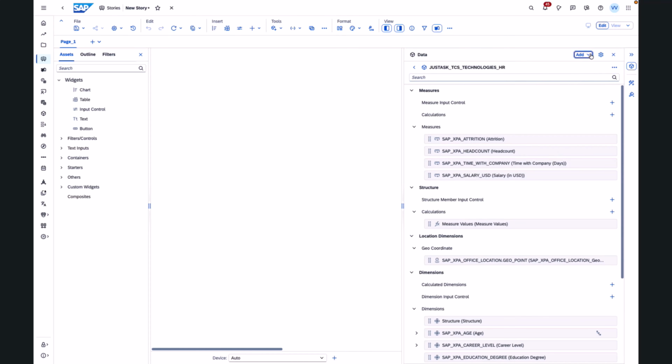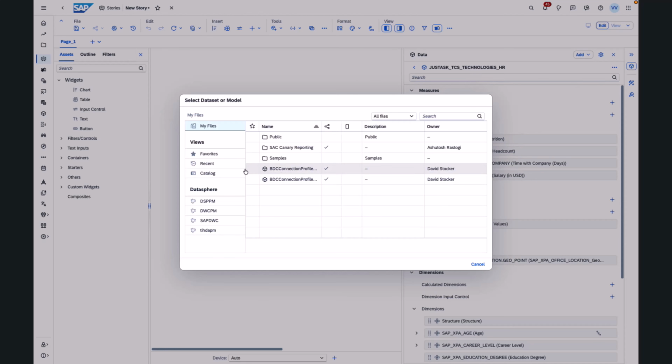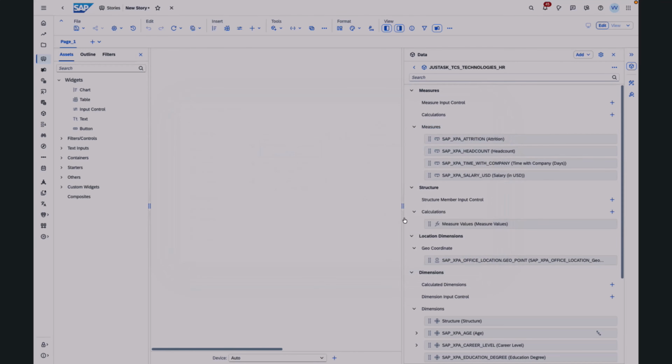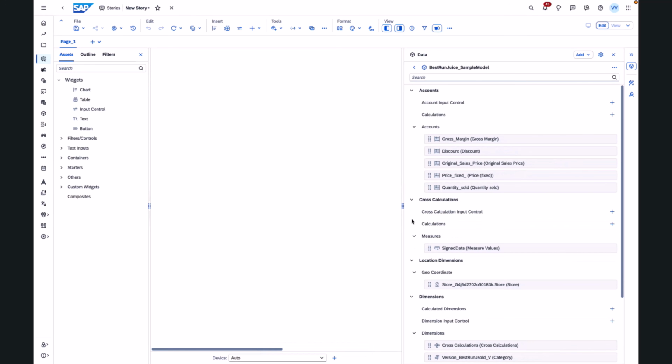The Data panel also easily allows addition of additional models into the story. Here I'm going to add a new model. Again, it's from my favourites, and once added, I immediately see my new model and the related objects in the Data panel.